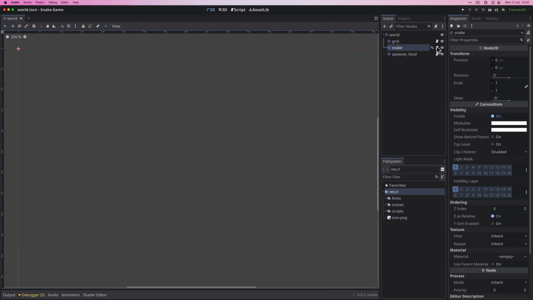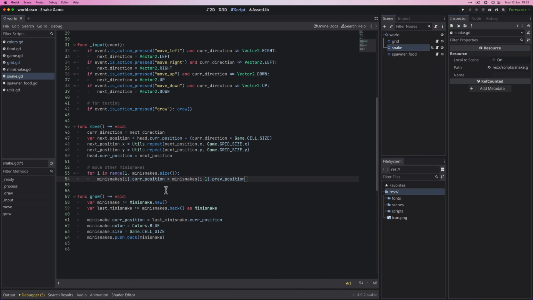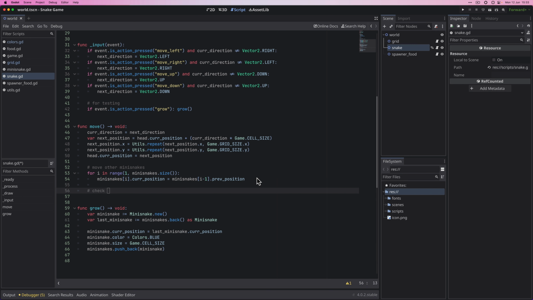So let's go to the snake script and to the move function. After we have moved the other mini snakes, we are going to check collision between the head and the other mini snakes. So I'm just going to add that as a comment. So we'll say check collision between head and mini snakes.